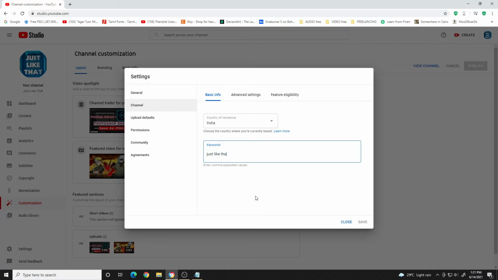You can set around 50 keywords. So use keywords related to your channel. This can help your channel's videos to reach people easily according to their search keywords.